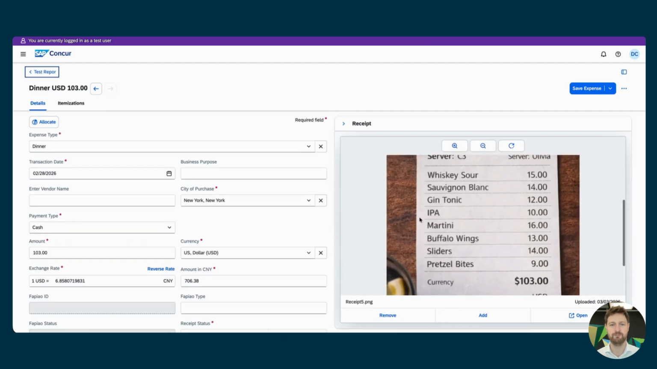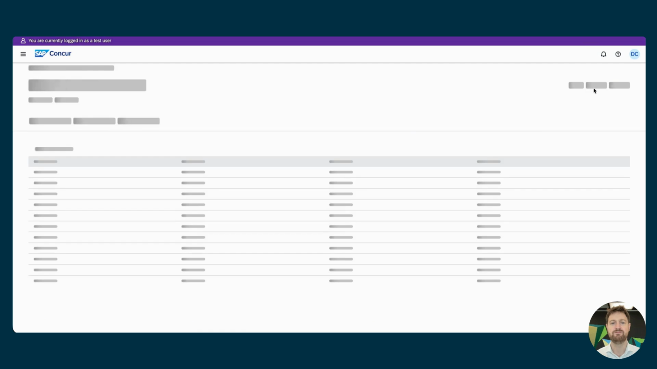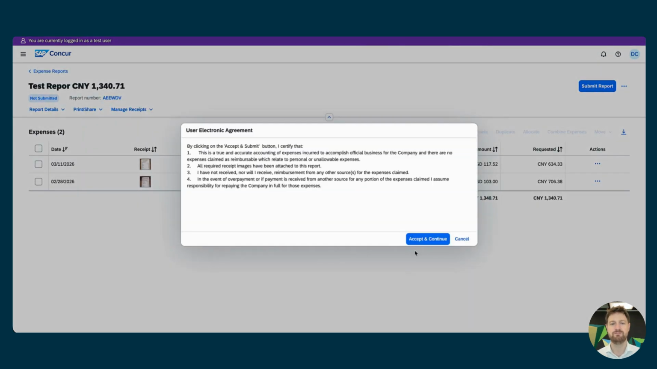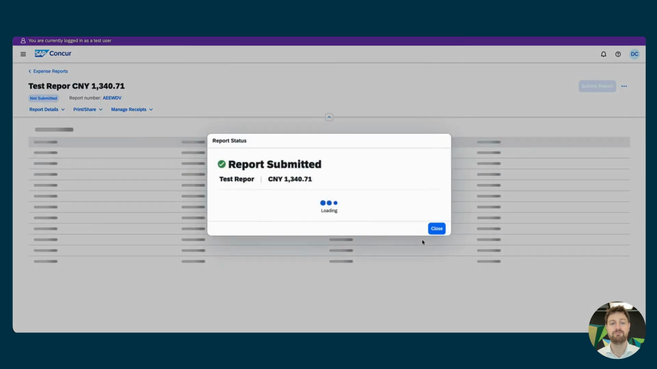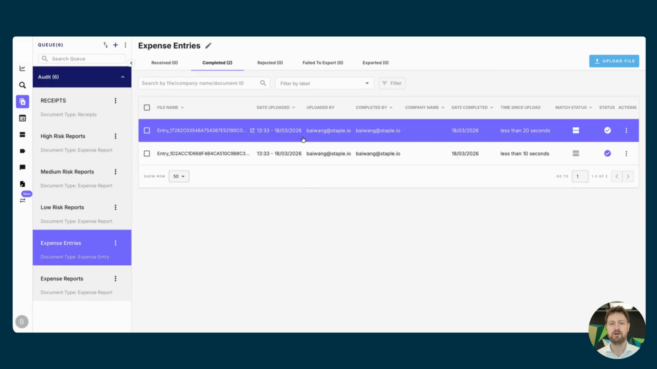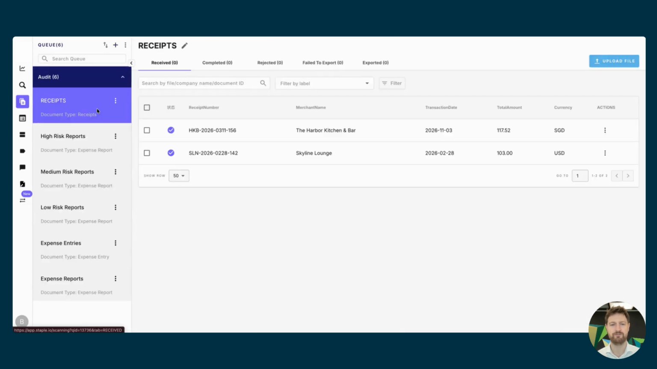Everything looks clean. Let us submit the report. Come back to Staple. Almost immediately, you'll see the report, the entries, the receipt data. Everything matches: amounts, currencies, structure. So far, this is standard.